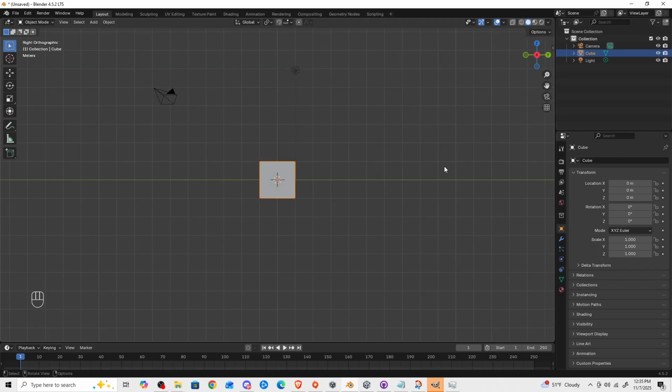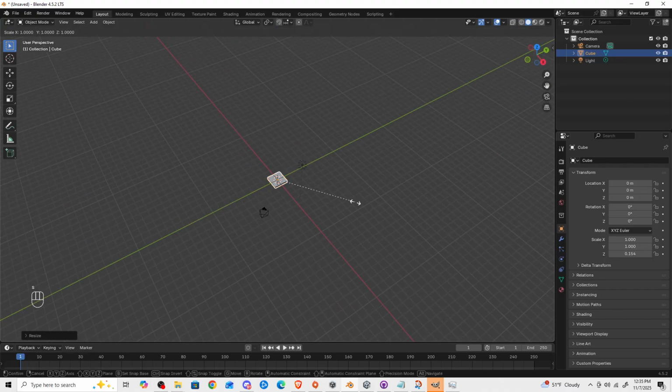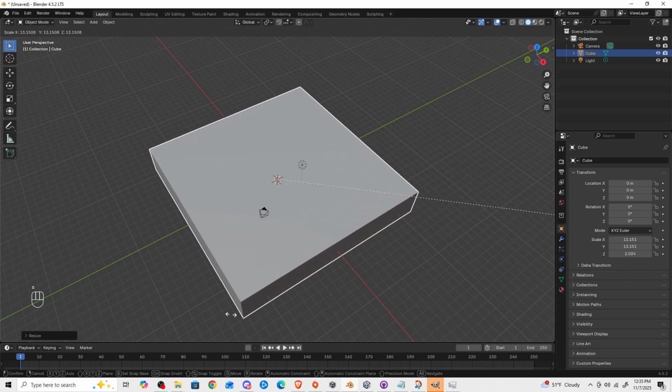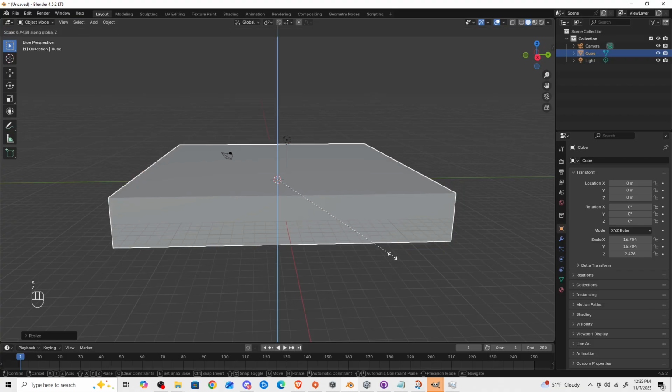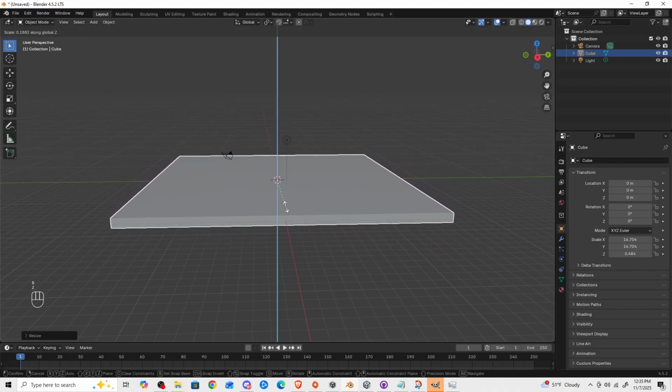First thing I'm going to do is size down this default cube in the Z direction to make it flat, and then we're going to make it way bigger. The Taj Mahal is on this kind of platform, so that's what this is going to be. And we'll go something like that.